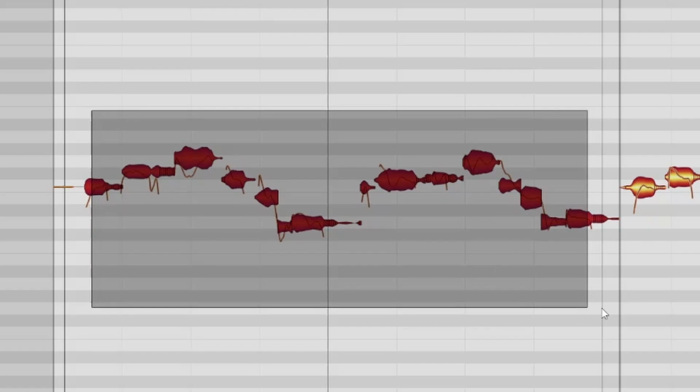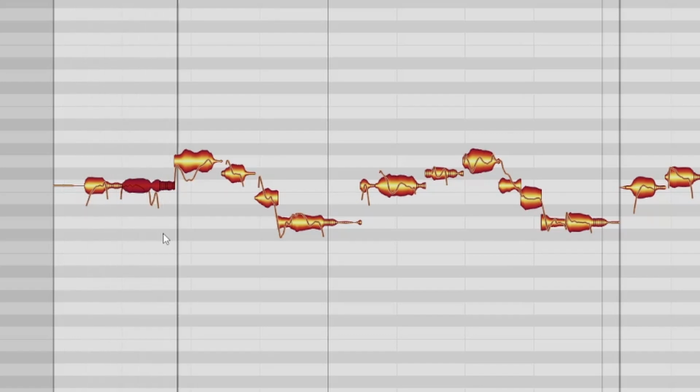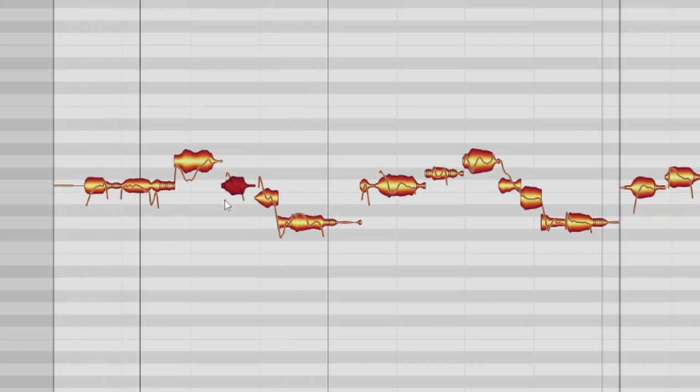Just select it all. I think some of these notes will be pitch corrected to the wrong note. For example, that. I'm pretty sure that should be there. As we dissect our failures. That should be down. As we dissect our failures. Let's tidy up some of the pitch drift in these.